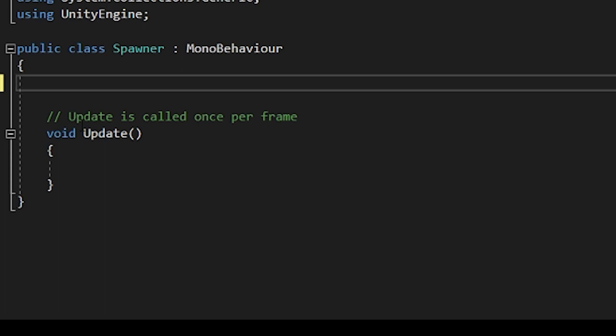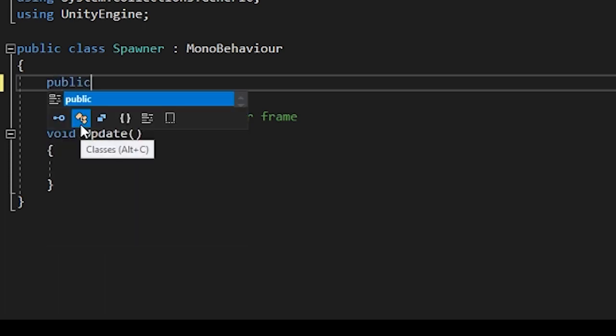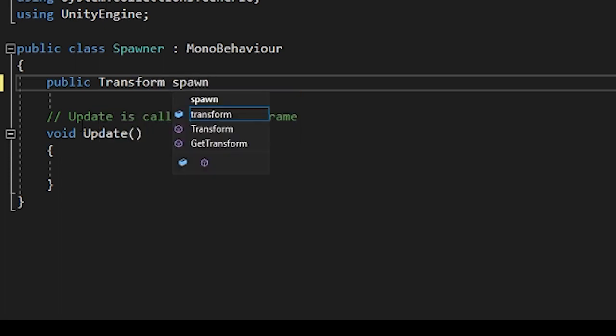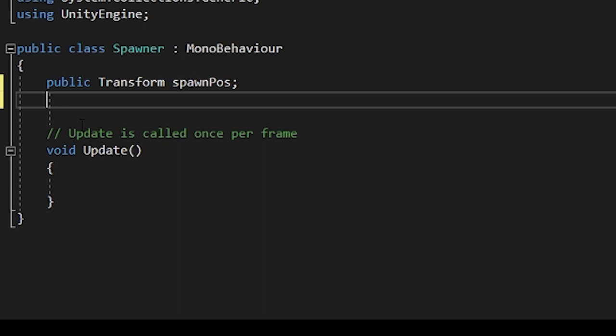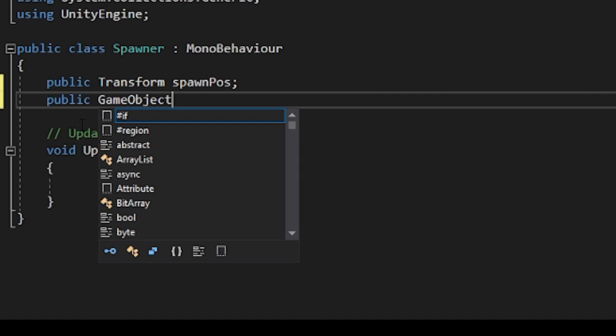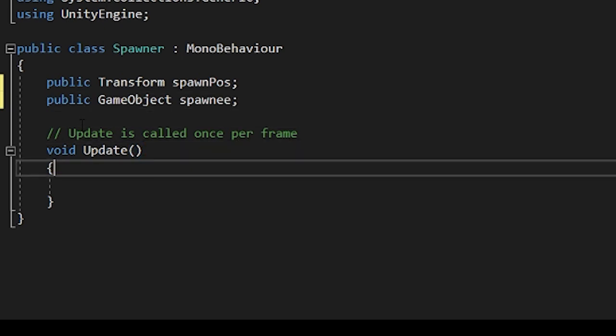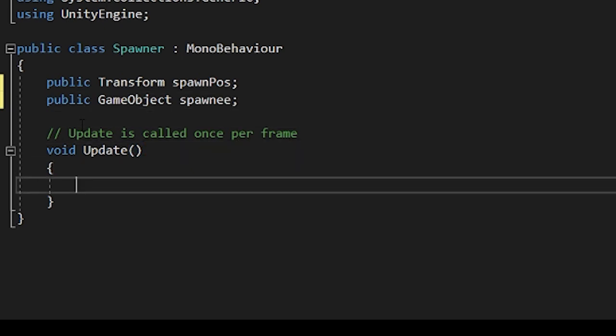So to do this, we'll need to set a public transform. And we'll call this spawn pos, for position. And we'll also have a public game object called spawnee. Within our update function, we're going to create an if statement that will check to see if the user is pressing down their mouse button. We do this by typing if Input.GetMouseButton(0).